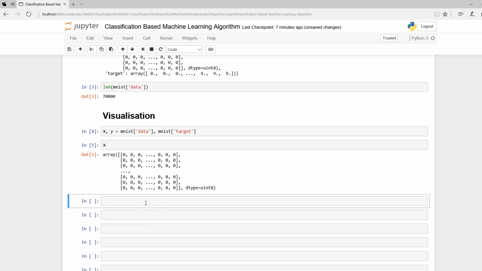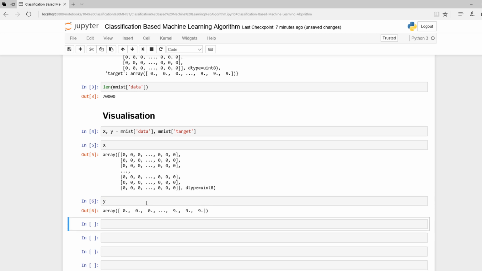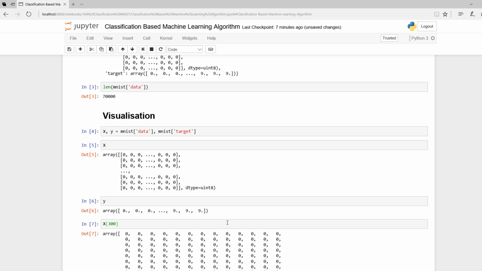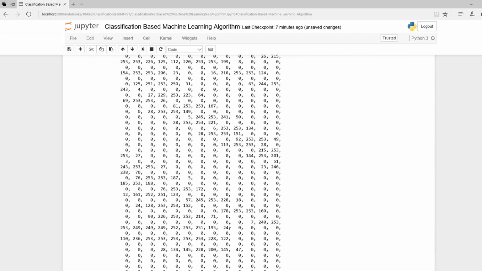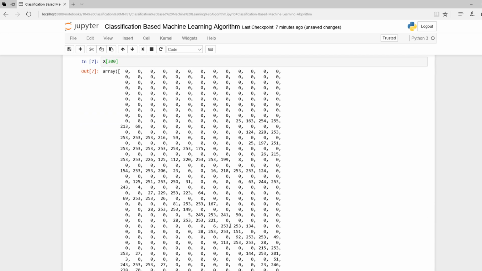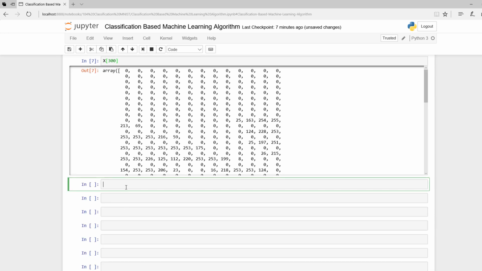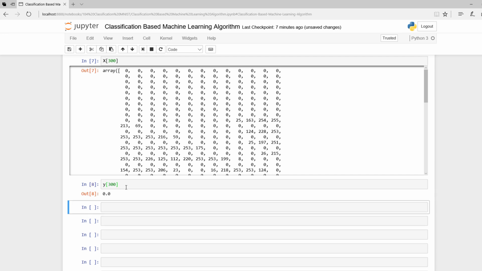So what does X look like? A whole lot of numbers because it's an image. And what does y look like? This is what y looks like. If we have a look at, let's say, X at index 300, this is actually what it looks like. It's a bit hard to decipher what it really means. But if you look at the corresponding target, it is actually a 0.